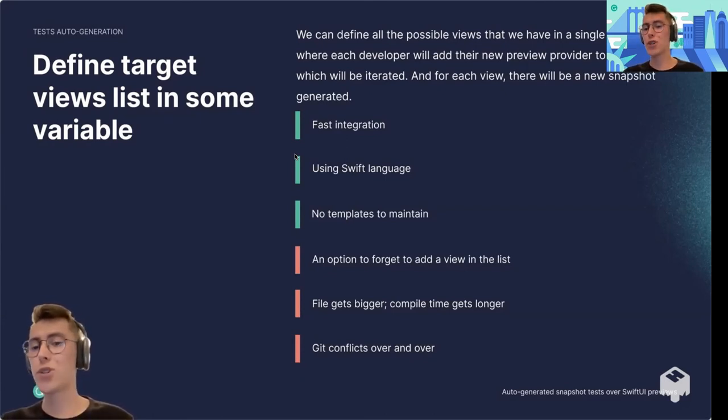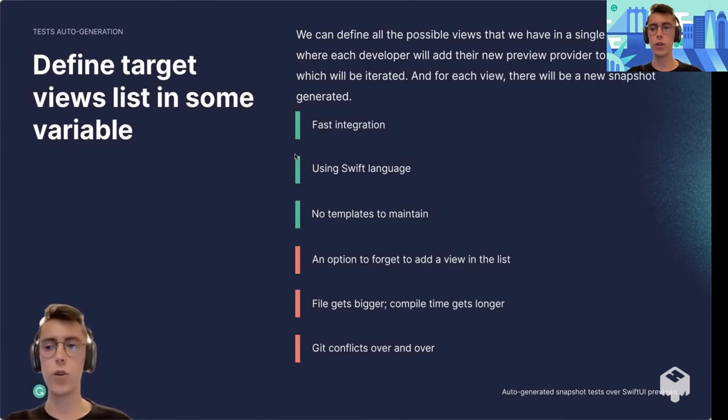First of all, you can forget to add the view to the list. That's not new for developers, that you either forget something or you miss it after rebases. And talking about rebases, you won't avoid Git conflicts, because if you have a single place where you store all those views, you may always face issues with conflicts: if all developers add a new view to the list, you may at some point get a conflict. And of course, your file gets bigger, and so does your compile time.